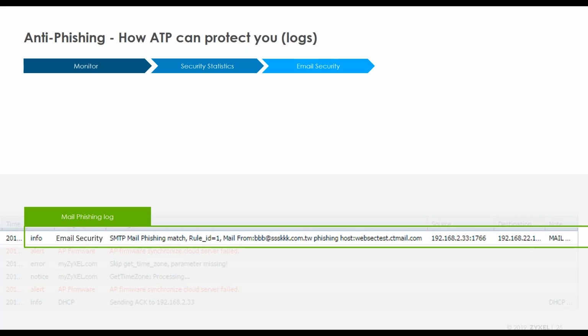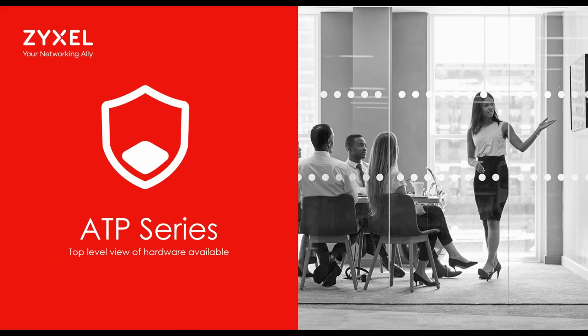So the good thing about this is you can obviously trace it back to the end user's device as well, and go for a more in-depth scan with antivirus and stuff like that to make sure there's no other malicious software on there. So that really concludes a bit more of a technical detail as to what features are available on the ATP series.